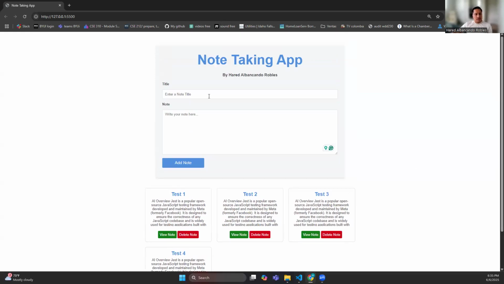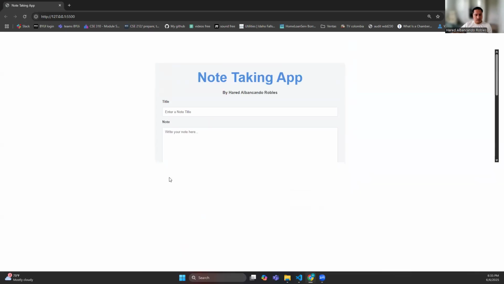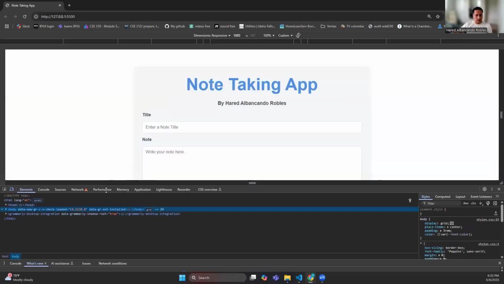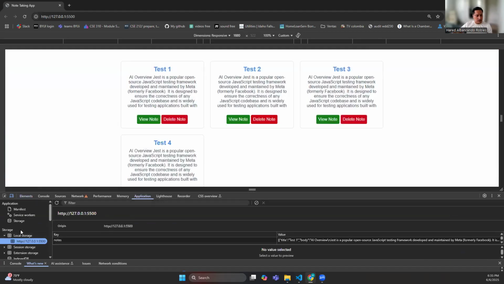Something interesting: all of the notes are being saved, I use the local storage. So if we refresh the page, it's going to stay there. Go ahead and check that as well. For example, go here to application. Here's local storage, and you can see there the values and the notes.